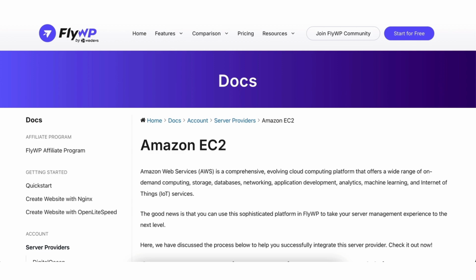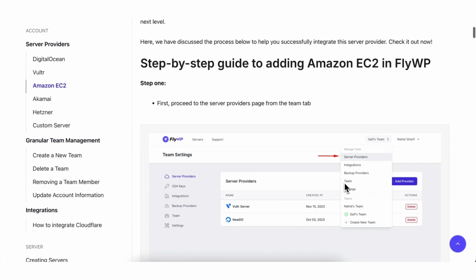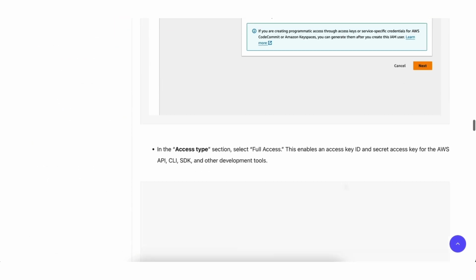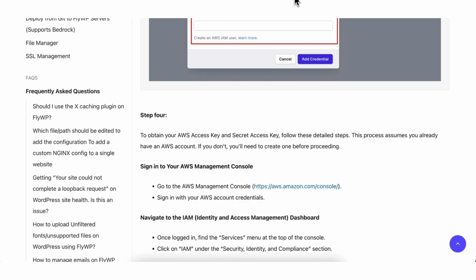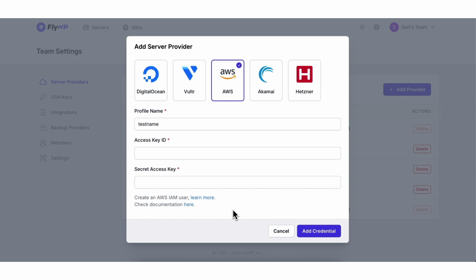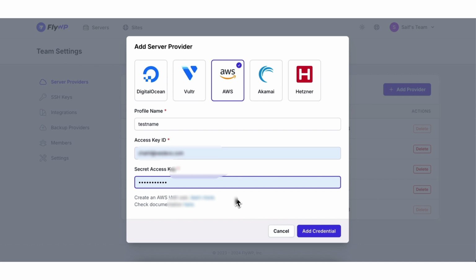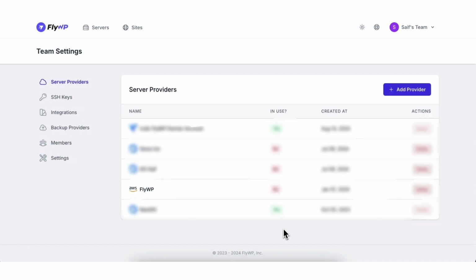For more help, head over to the FlyWP website and check out the documentation for a detailed guide on creating an API token. Once you've got your API key, copy it carefully and return to the FlyWP dashboard. Paste the token into the designated field, then click on Add Credentials. Yes, you've successfully added AWS as your server provider in FlyWP. Now it's time to unleash the magic and start adding servers and sites to supercharge your WordPress server management.